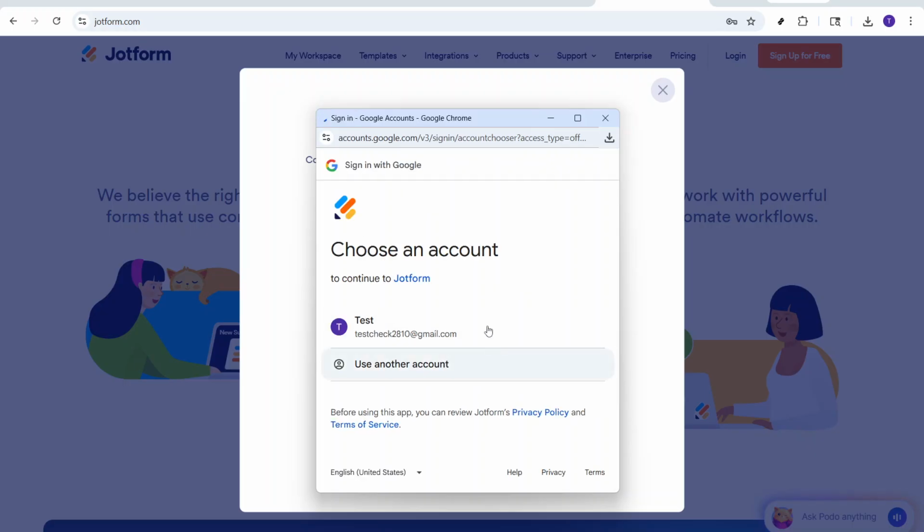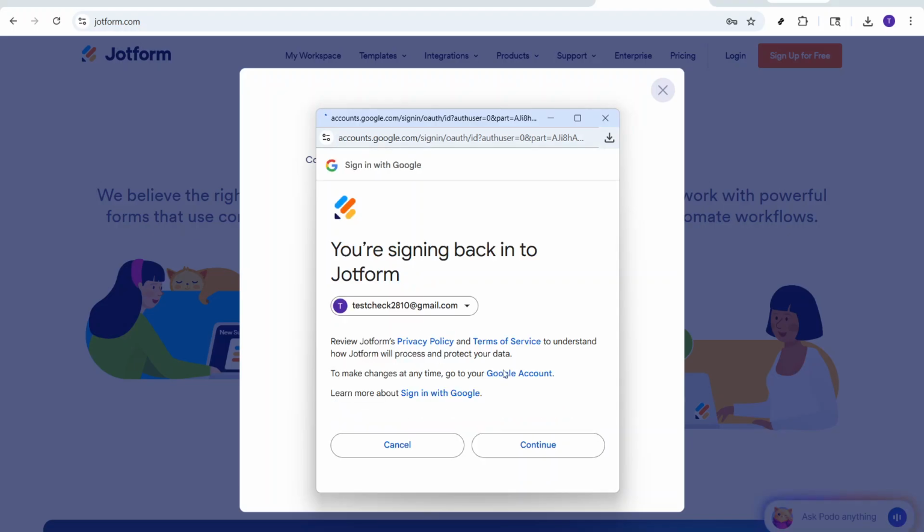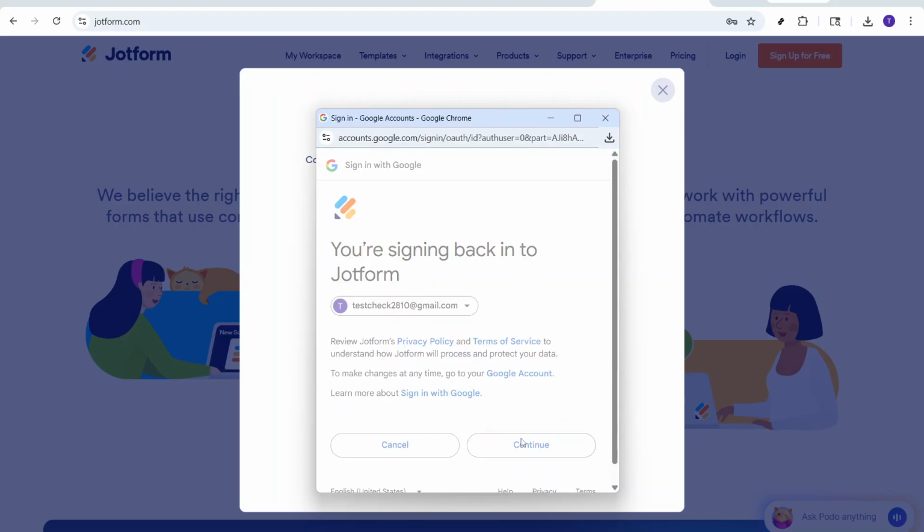After you've completed the sign-up process, the next step is crucial if you registered using your email address. You'll need to verify your email. So, head over to your inbox and look for the email from Jotform. If you don't see it right away, be sure to check your spam or junk mail folder just in case. This email will contain a verification link.